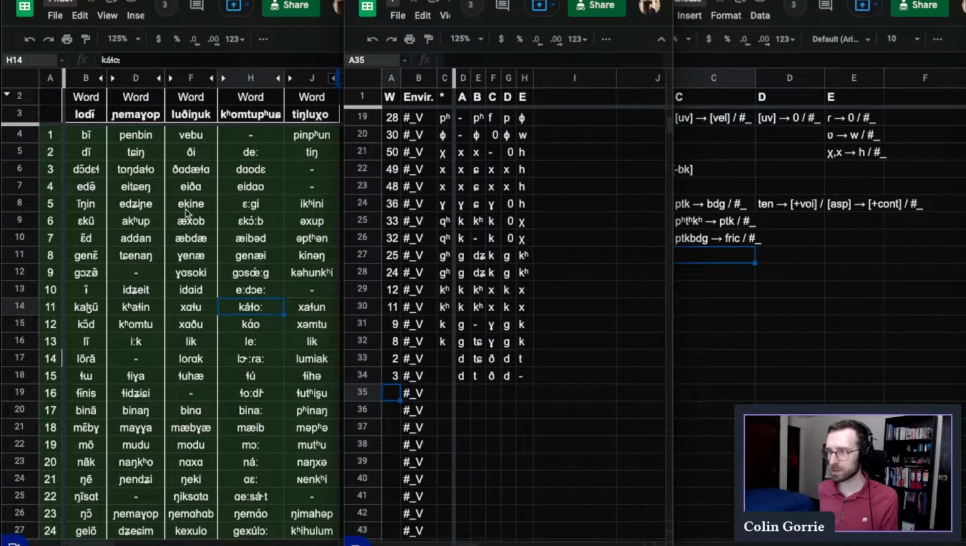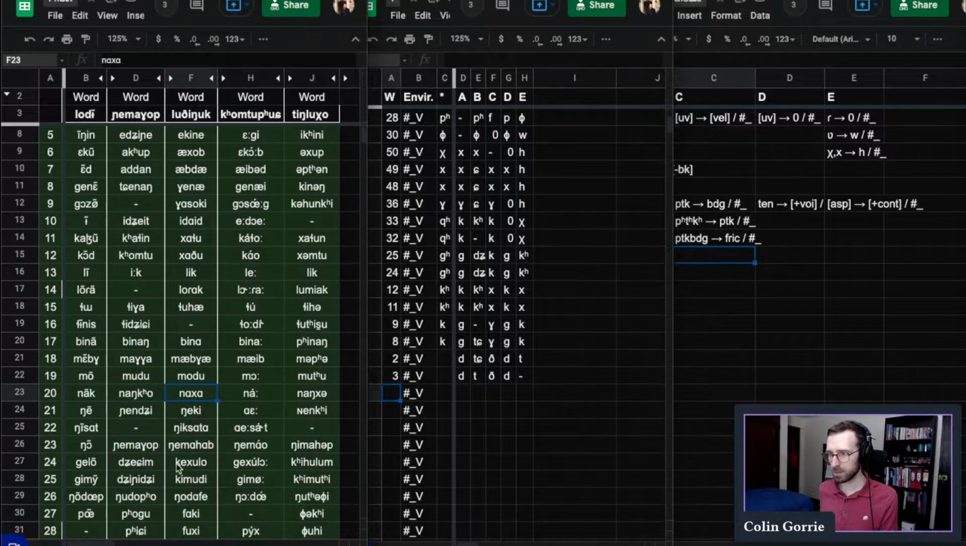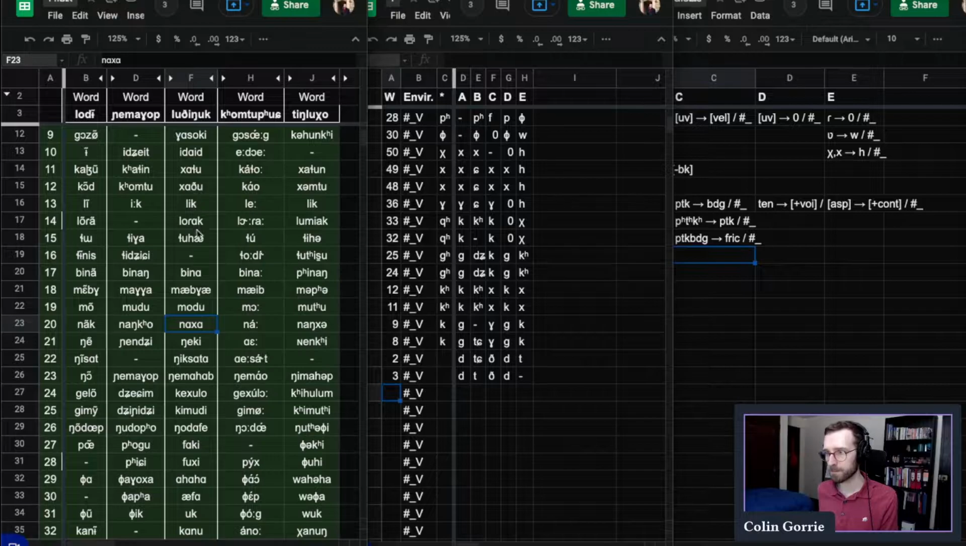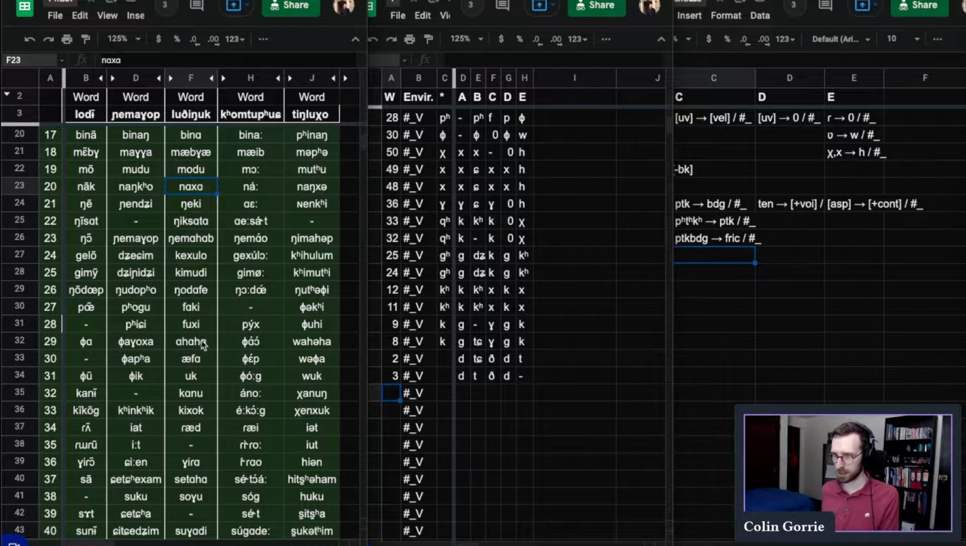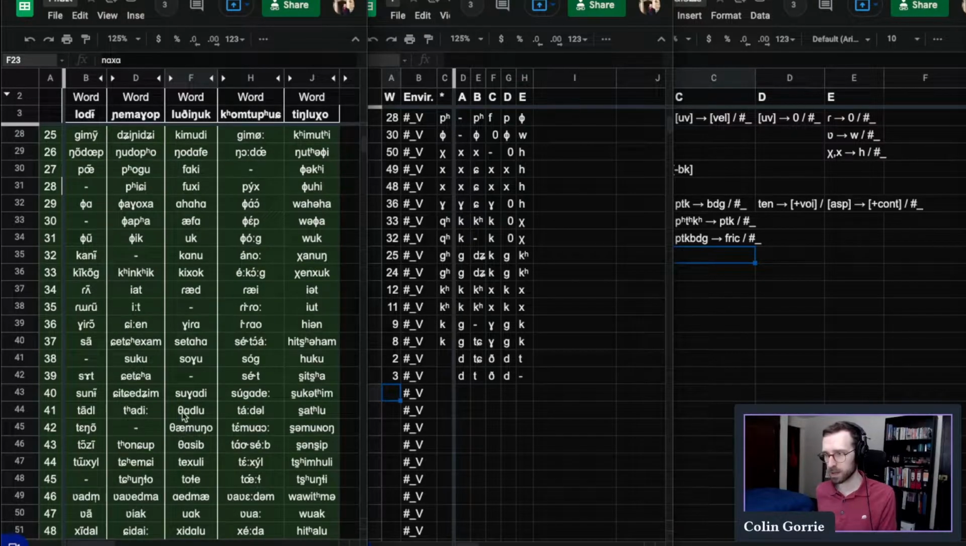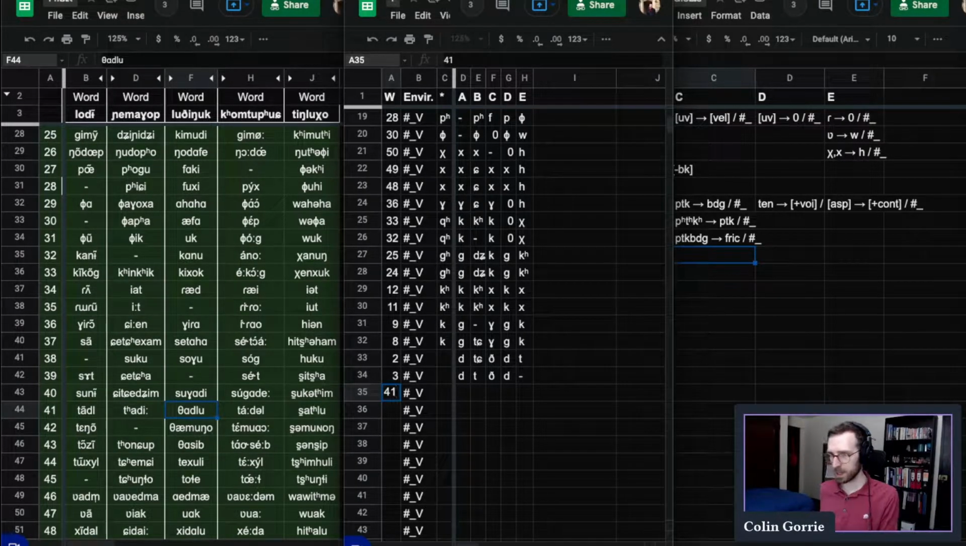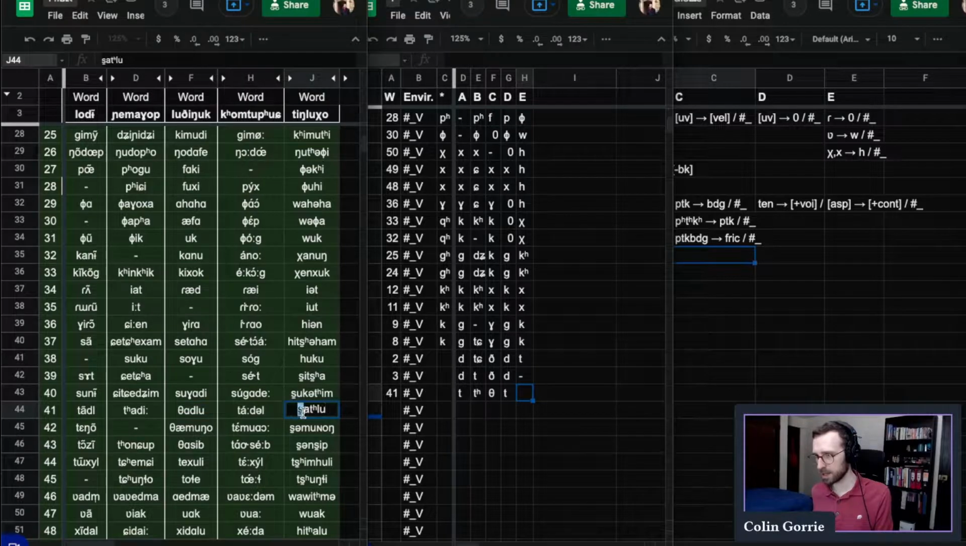Then we have to go all the way down. Actually, we don't have much of anything, unless I'm missing one, until we get to 41. And in 41 we get T aspirated, th, t, and then our special sibilant.